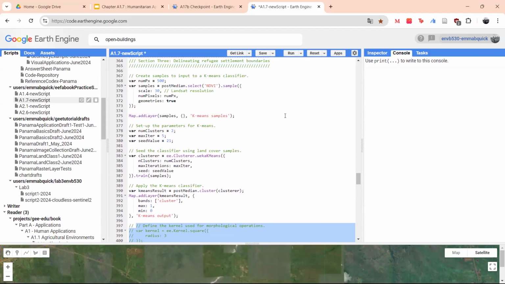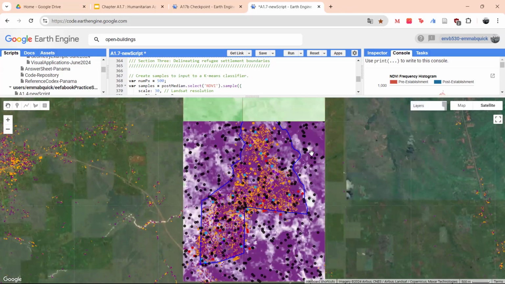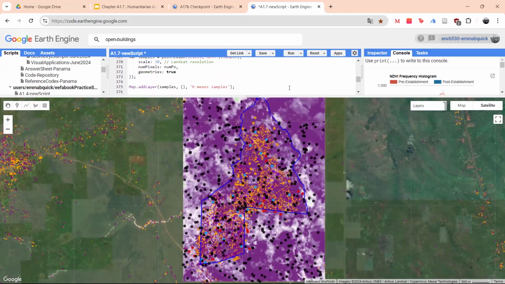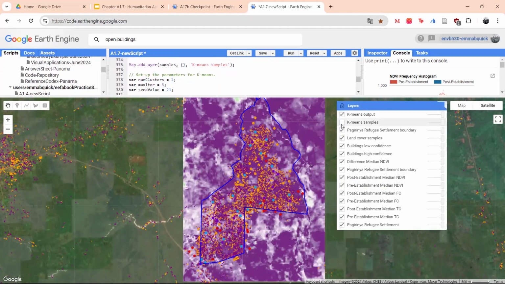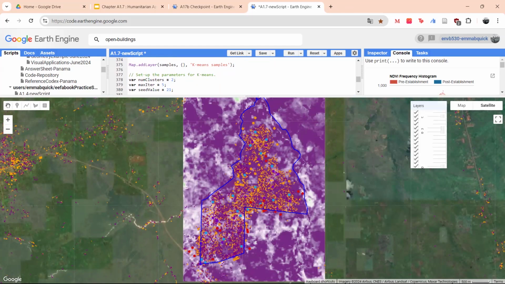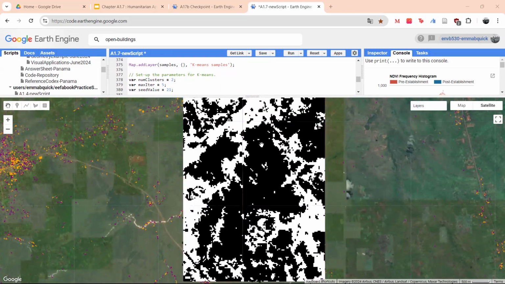Now it's going to run what's on top, so it's going to be a bit long. So you've got your k-means samples. This is what we did here, the 500 NDVI samples. And then you've got your k-means output, and that's going to be your classification. The resulting k-means classification here looks pretty promising for separating settlement from non-settlement pixels.